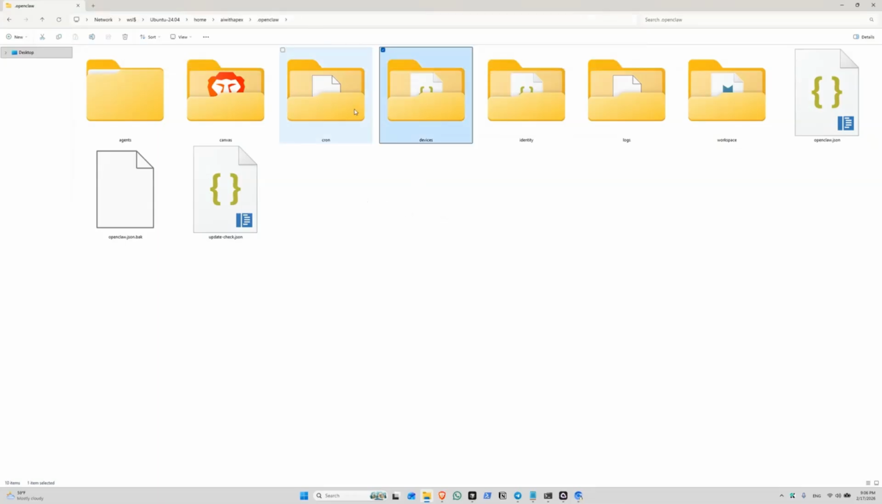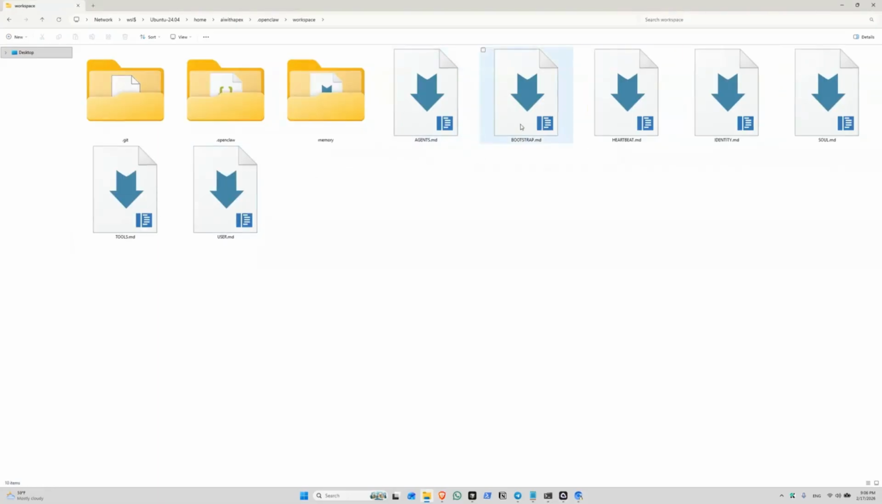Devices are all the devices that are connected, if you're connecting more than just this device, like if you want to connect it to your phone. Identity, I don't remember what that is. Logs is just logs, what's going on. And workspace is basically where it saved those files. For example, the heartbeat, and identity and soul, like that stuff I told it about being ultimate, basically casual and stuff like that.